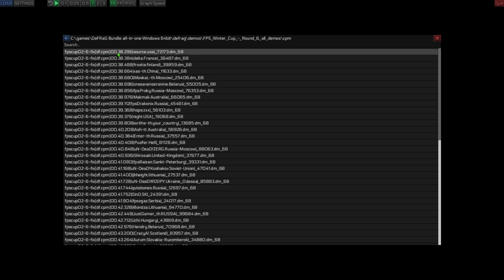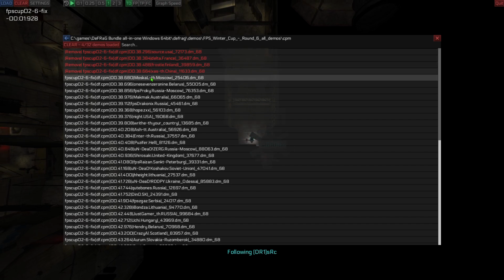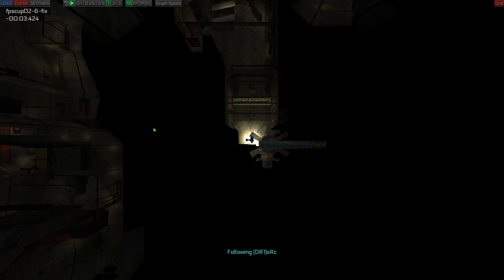So we can hit this load button and navigate to our demos directory. Start off with FPS Cup Round 6. When you load in the first demo, it'll load in the associated map along with its textures. And you can keep adding more demos from there. So let's add a few here. And once the demos are loaded in, you can basically just play through them.